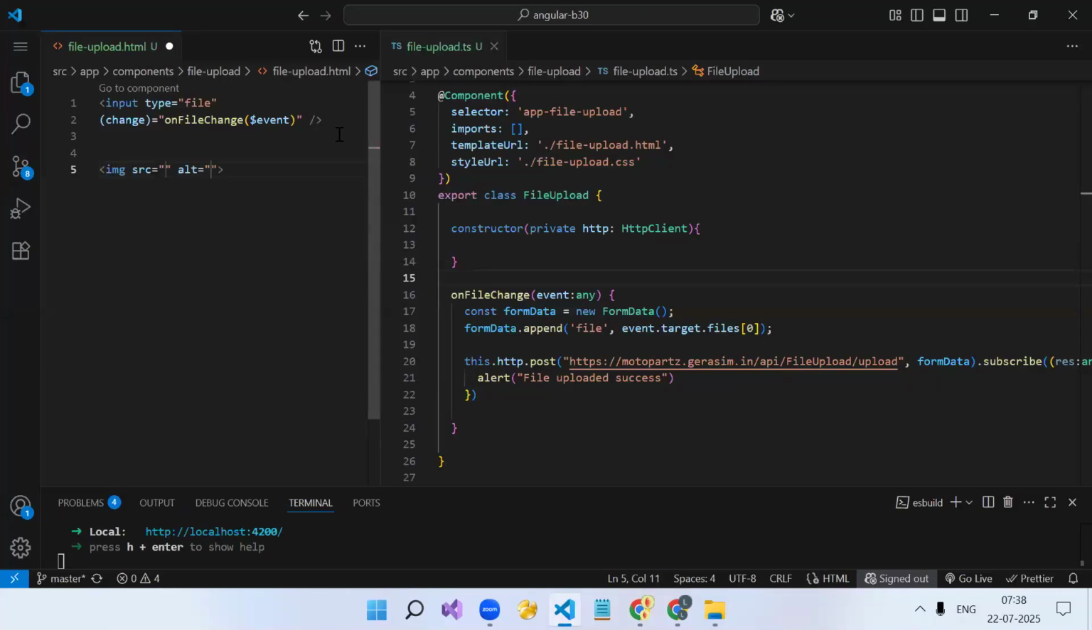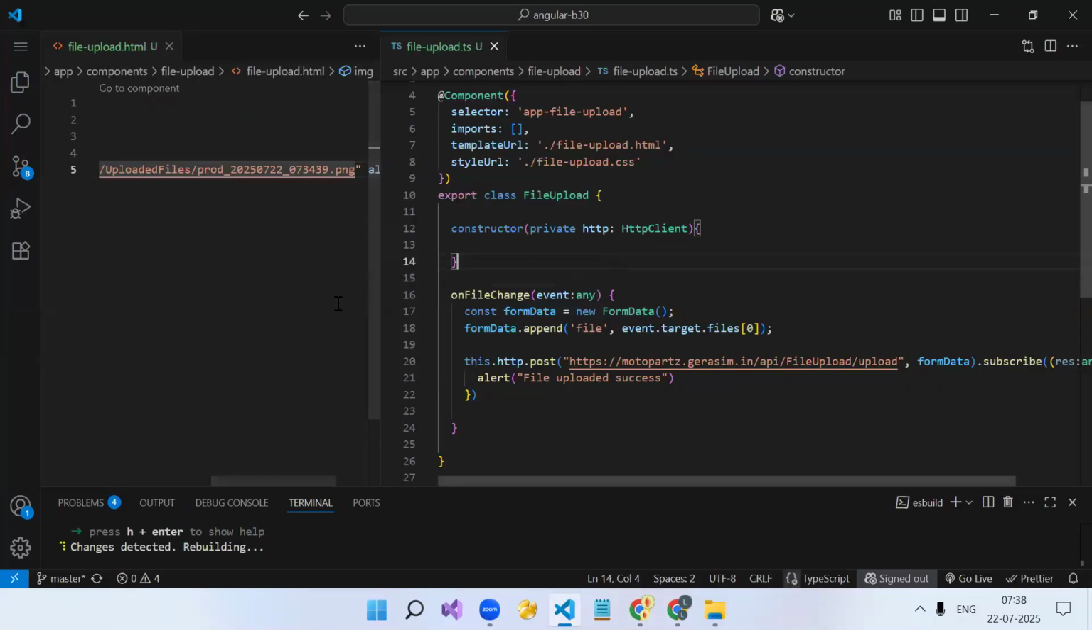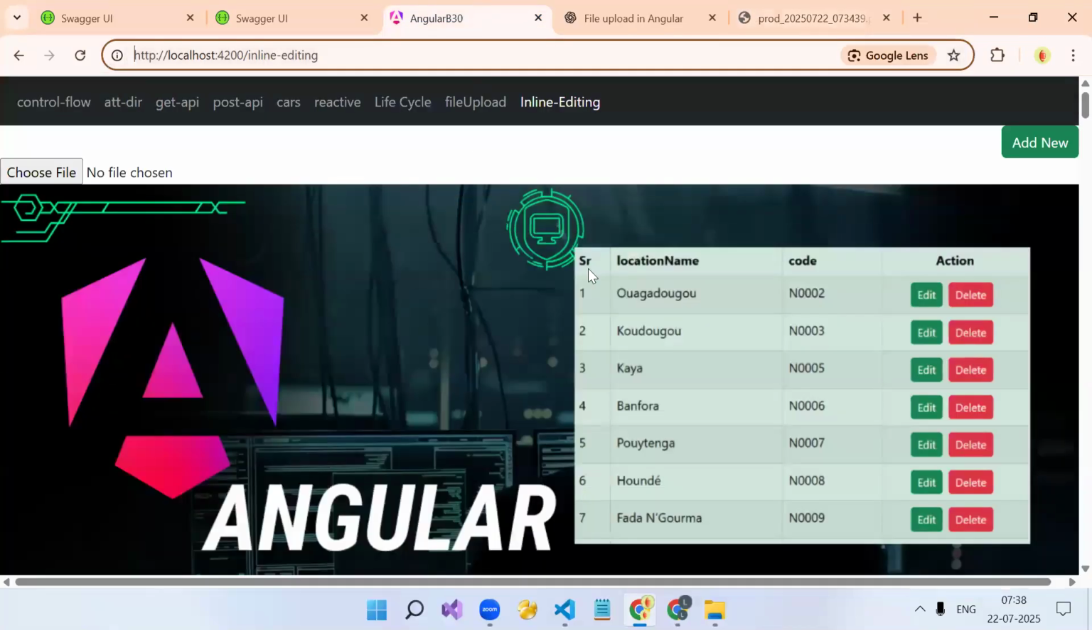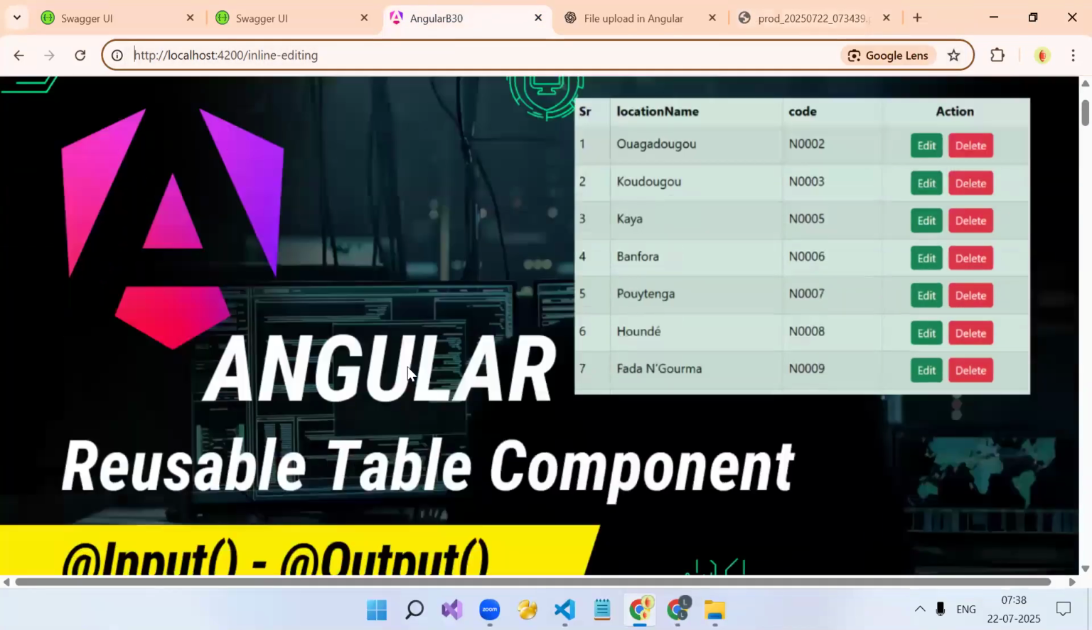Image SRC. This will be your URL. See, whatever you have uploaded, that file is coming over here.